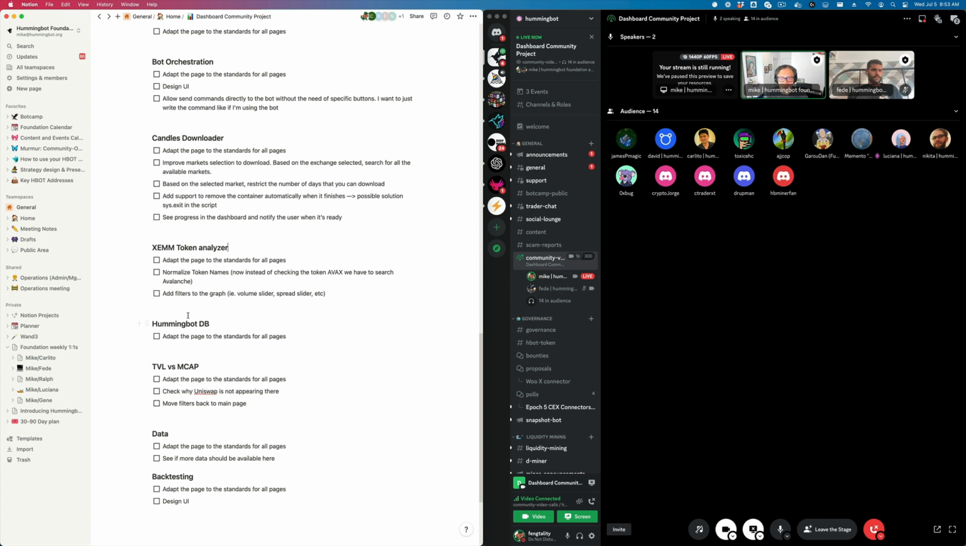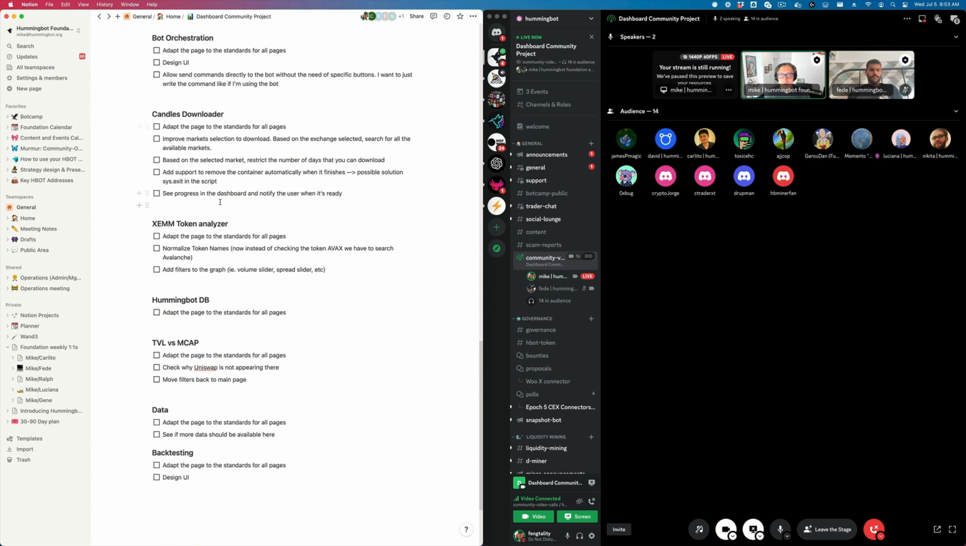But all these pages are less important, I think, than the other pages we have up here. We have one that helps people analyze different tokens in different markets. This one is the one that downloads a database file. This one helps you analyze different DeFi protocols and so forth.